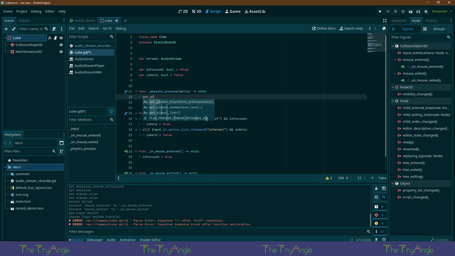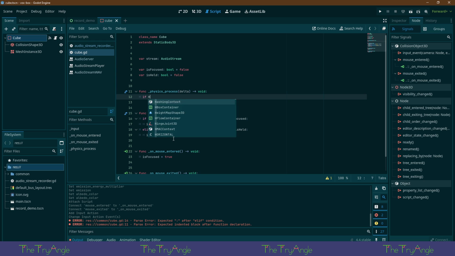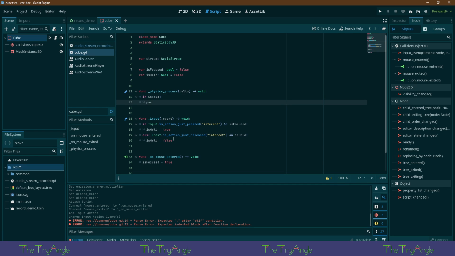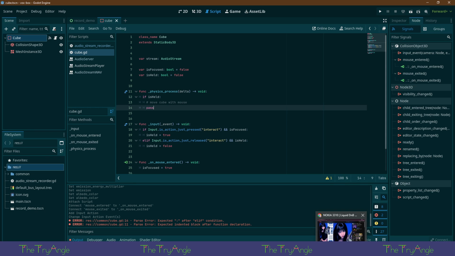Where's the get global mouse position? No, that's all right. If is held here, first condition. We'll just say move around. Move cube with mouse. No, let me think here.